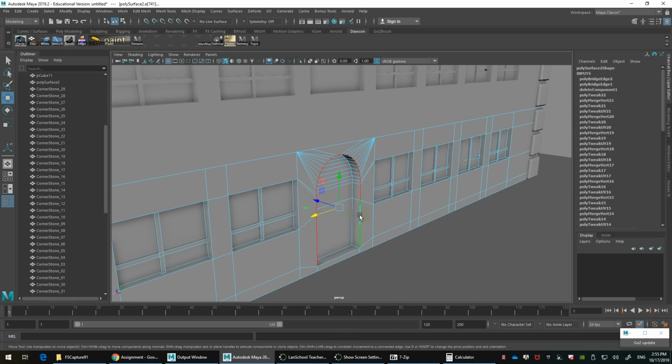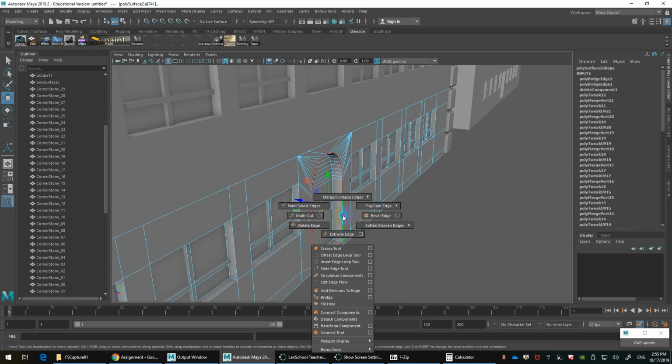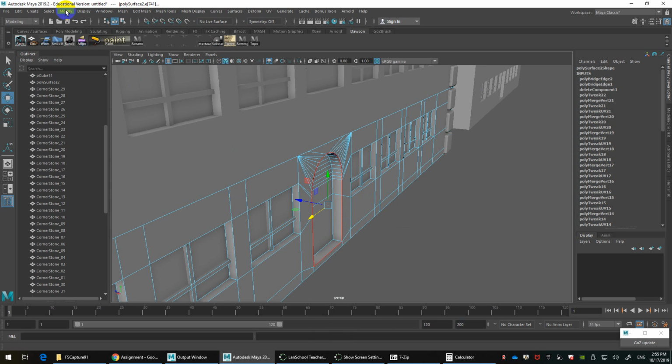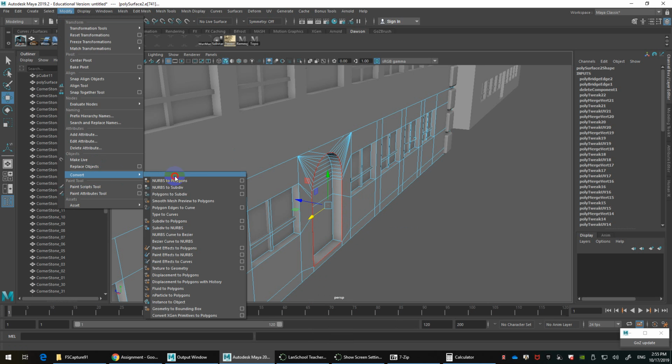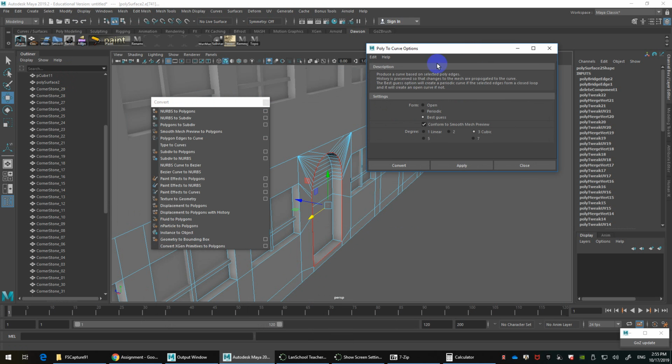Let's say we take this archway or this border. If you take that edge selection, you can go Shift. Where is it? Sorry, it's not under there. I have to go to Modify, Convert. Let me just break this window off. Convert polygon edges to curve. This is such a crazy tool. I really like this. Convert poly edges, and let me just show you what happens.